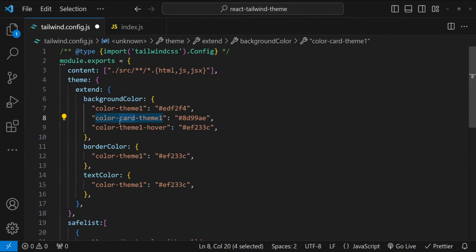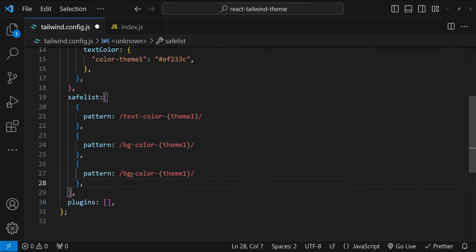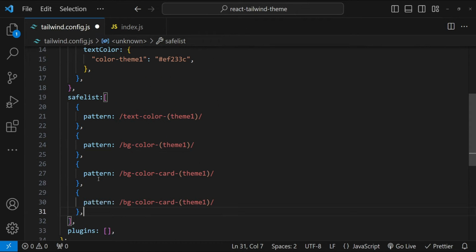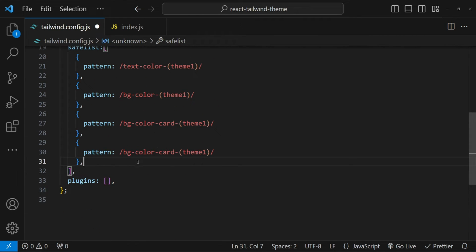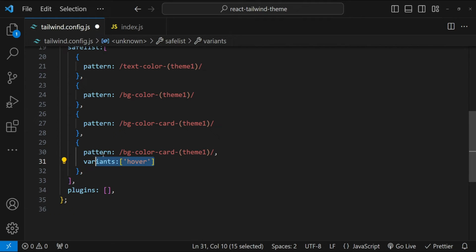For the background color card we can create another pattern, and for that we can simply write BG color and then card, matching the naming convention that we are using. Now for hover, we can use the same pattern, but then we can provide a variant value for the Tailwind state. So variants, and then we can write hover over there. Unless we do that, this pattern is not going to be generating any class for the hover state.